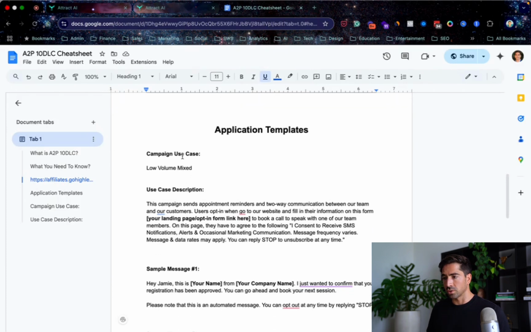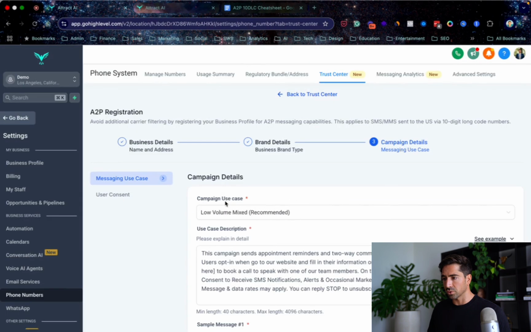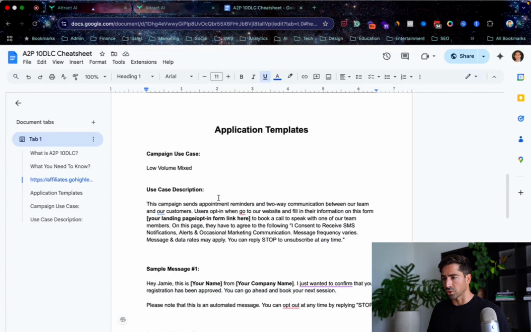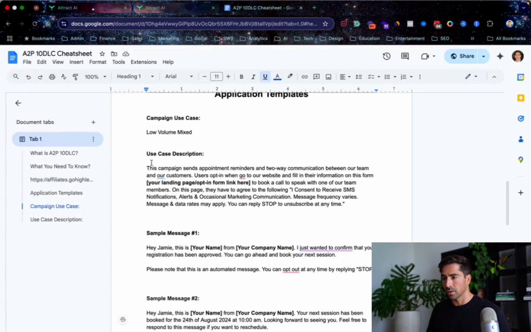So what you're going to do is just follow the instructions here. Campaign use case, low volume mixed. So for the use case description, we're just going to copy and paste it. In these templates, you'll see in bold there are a few areas where we need to fill in the blanks. The first one here is going to be your landing page slash opt-in form link.